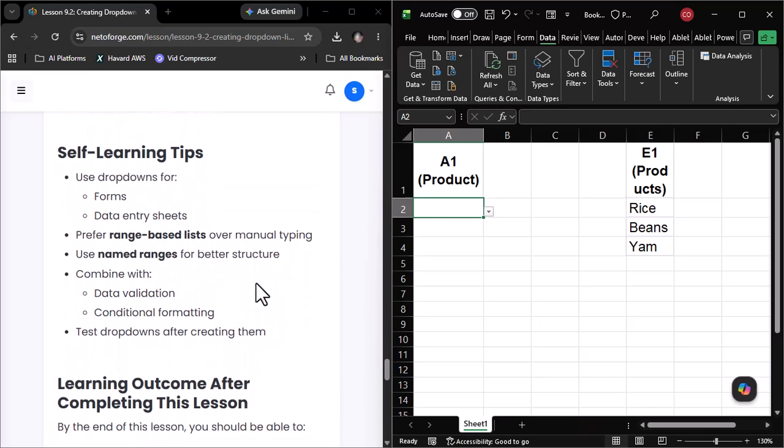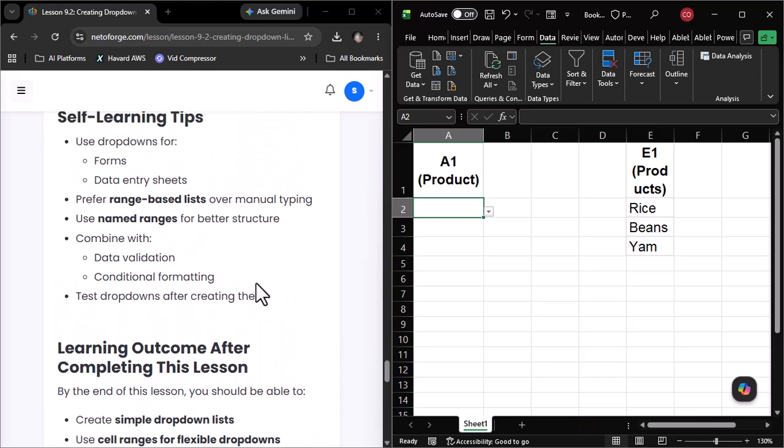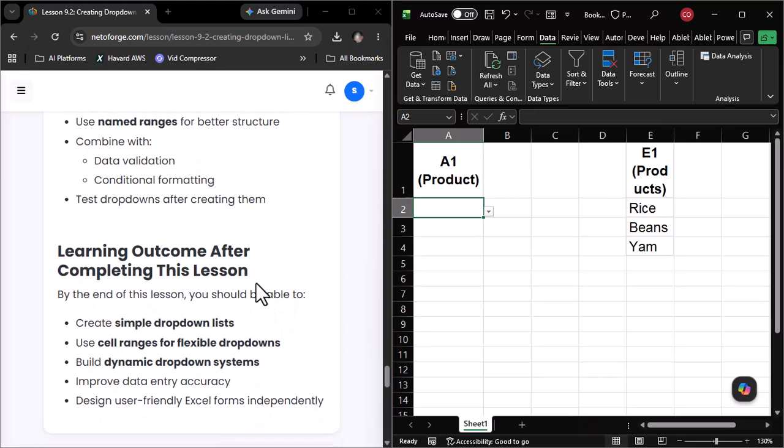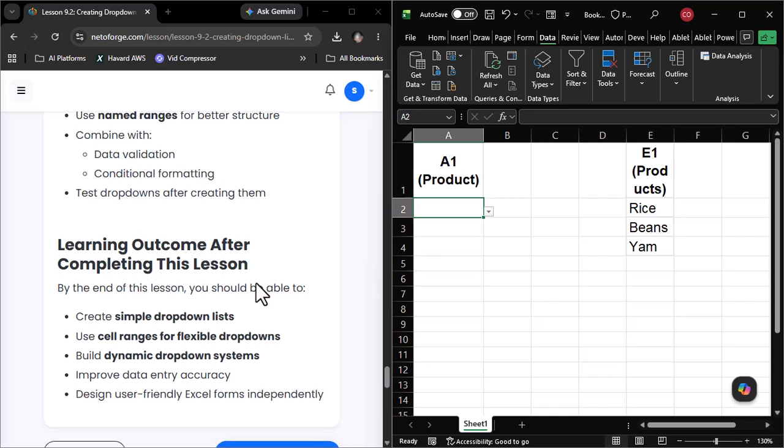After listening to this, I believe you should have learned how to create simple drop-down lists, use cell ranges for flexible drop-downs, build dynamic drop-down systems, improve data entry accuracy, and design user-friendly Excel forms independently. So practice more and get used to it. Thank you. Cheers.